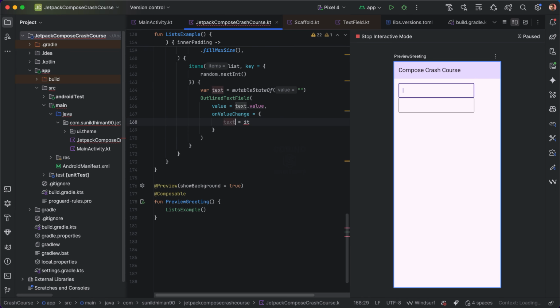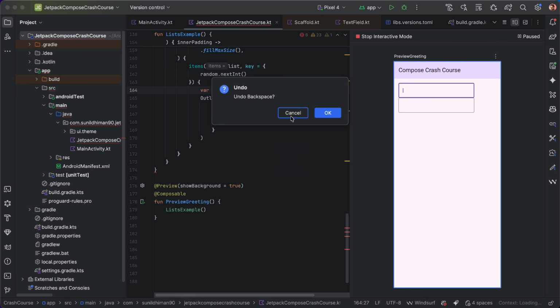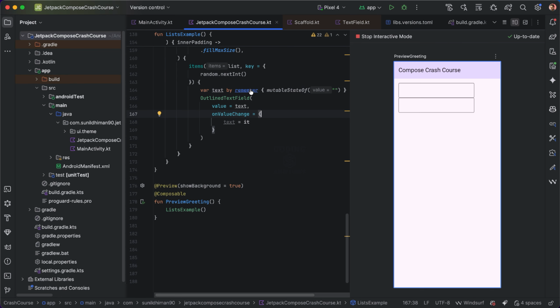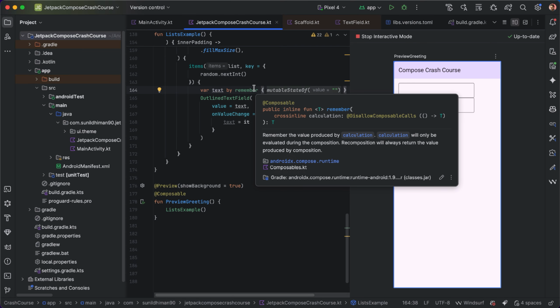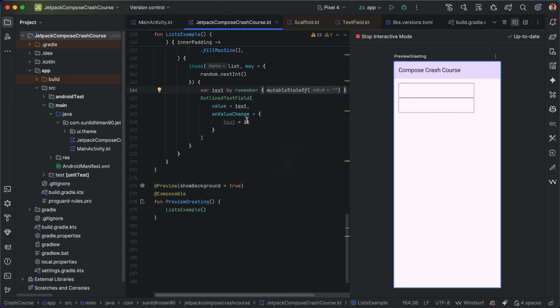For that purpose we use the remember. By remember, state is retained across recomposition. So while we are typing, we are updating its value, and that value is retained using the remember. Whenever some state is changing and we need to maintain the state across the recompositions, and we don't want that to be reset, then we can use the remember.